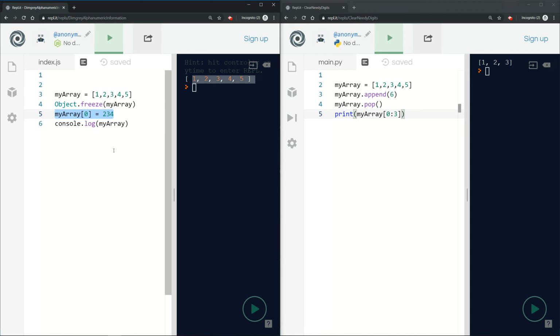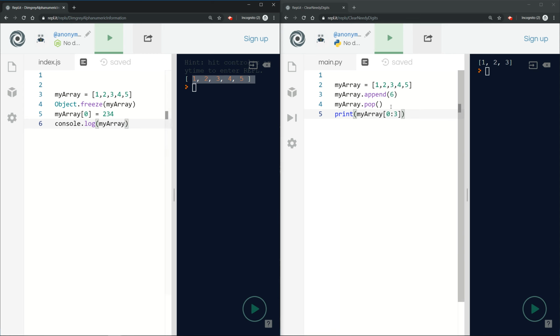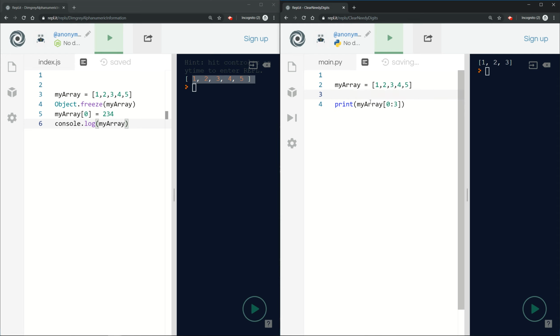Okay, and sometimes that's useful if you just don't want things to be changed that might happen by accident or from an erroneous bug or error. Well, can we do that in Python? Yes, we can, but there's no Object.freeze. There is actually a specific data structure to handle this, and that is called a tuple.